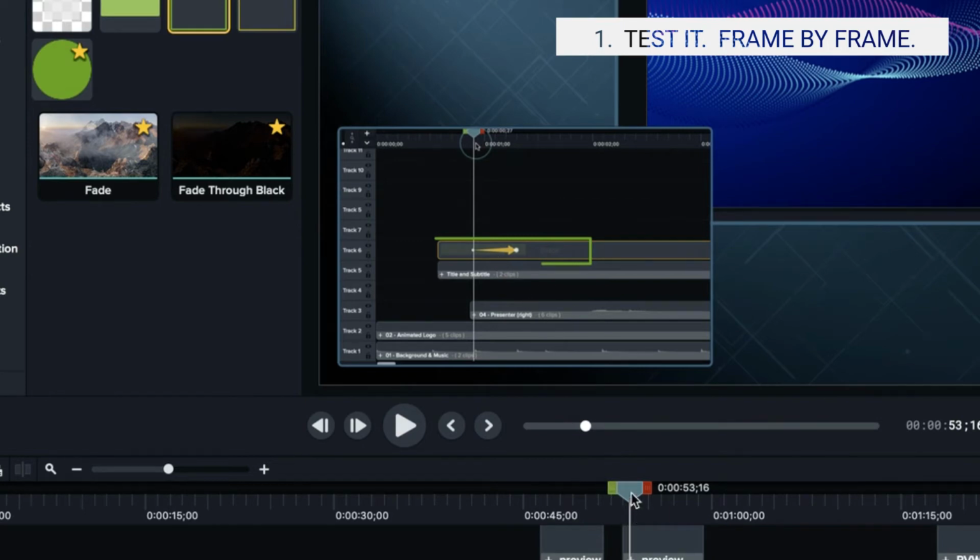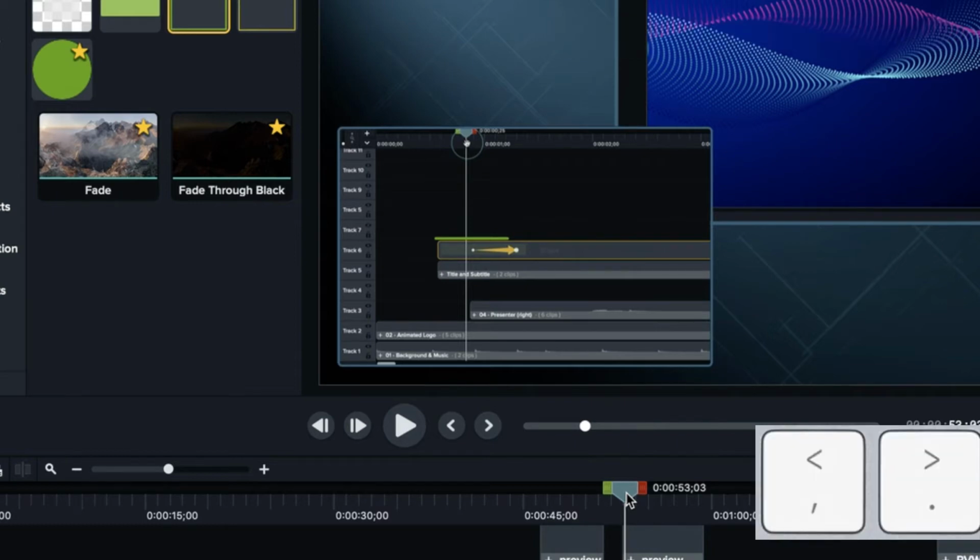Bring your playhead back to about the beginning of the animation, or wherever the part is that it's slowing down, and use the period and the comma keys. The period will move you forward frame by frame. I'm going really loud with the cursor so you can see it, but you can at least see that it does actually seem to be going smoothly one frame at a time.